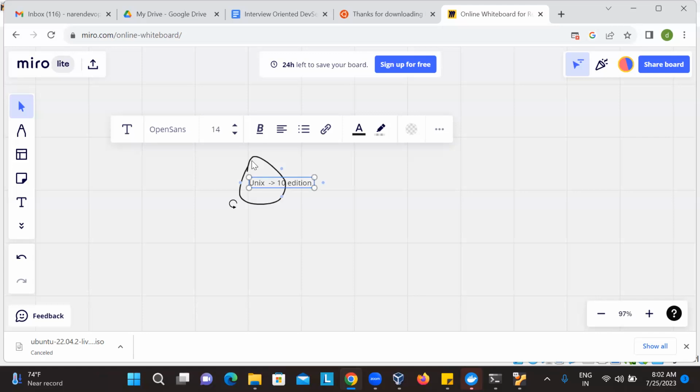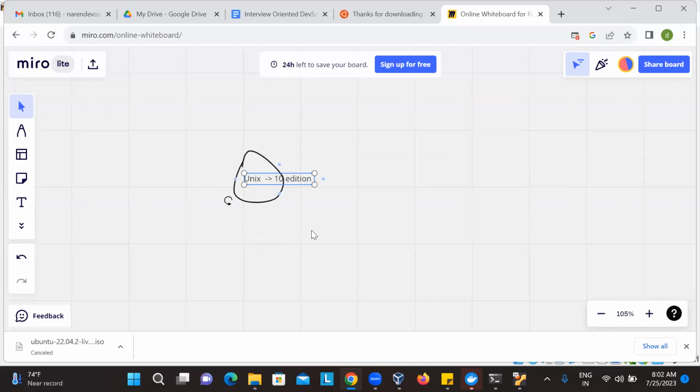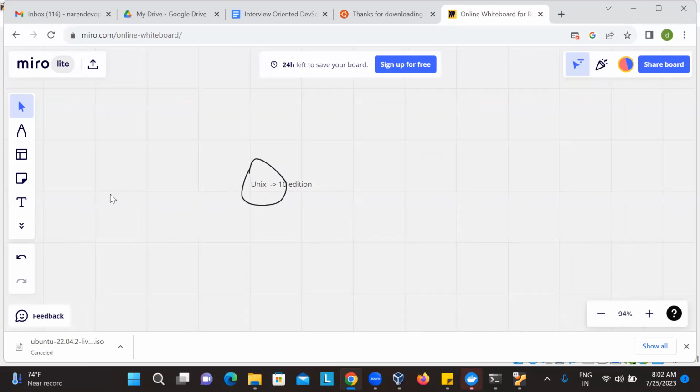Okay, later on, what happens is people started taking this Unix, and once they announced it as a commercial product, people started buying it, and only affordable people were using this Unix software.